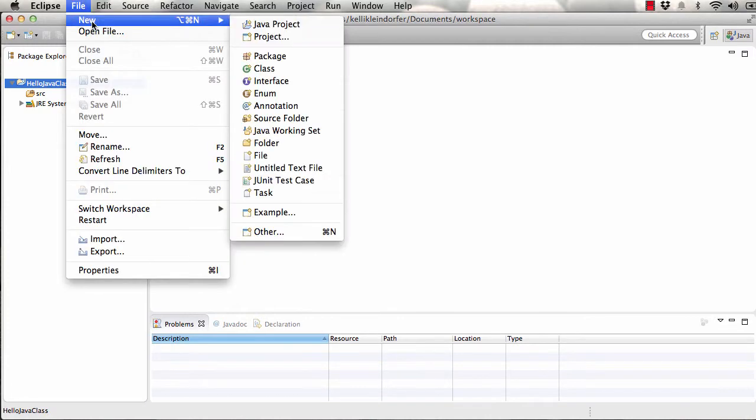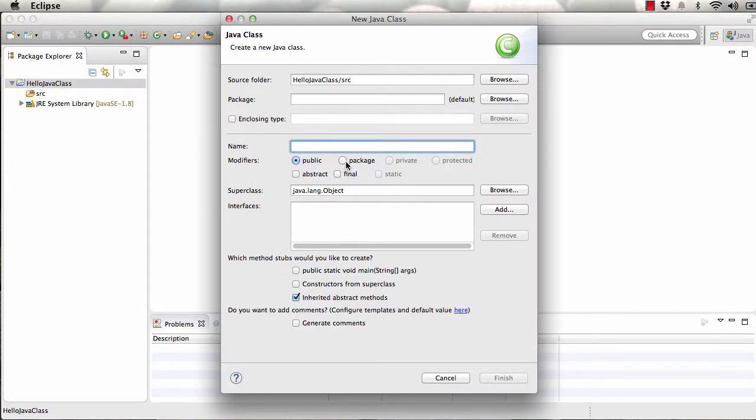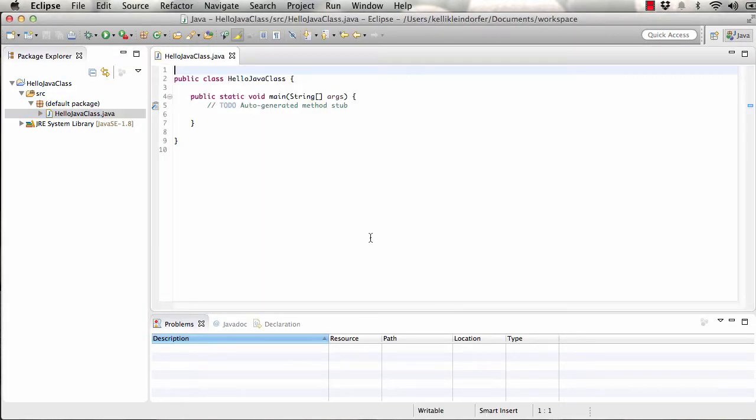Next, I need to create a class, File, New, Class, and I need to give my class a descriptive name of what the project is going to do. We're going to talk more about classes on down the line, so don't worry if you don't understand what a class is yet. But one thing that we need to create is this public static void main. What this does is tell Java where to start our program. We'll talk about what all that public static void main means first.